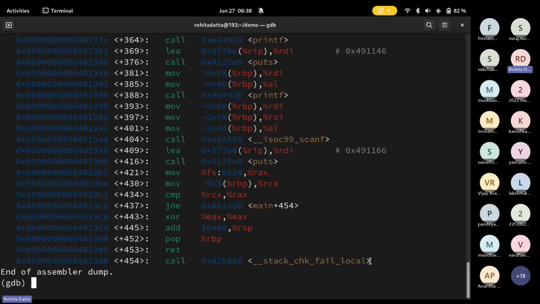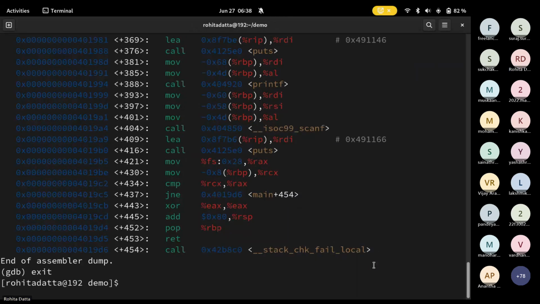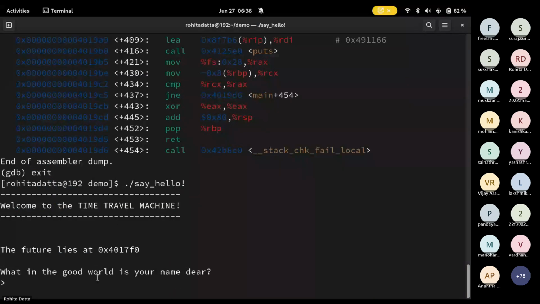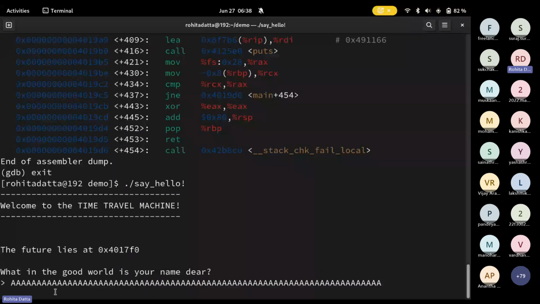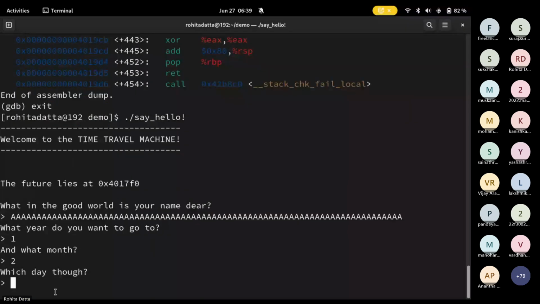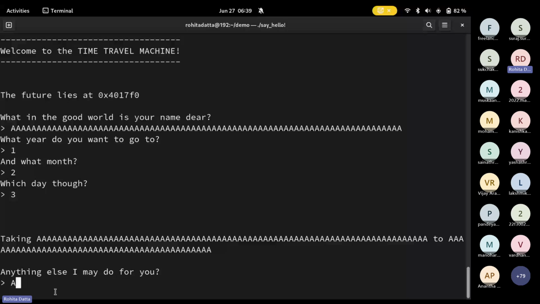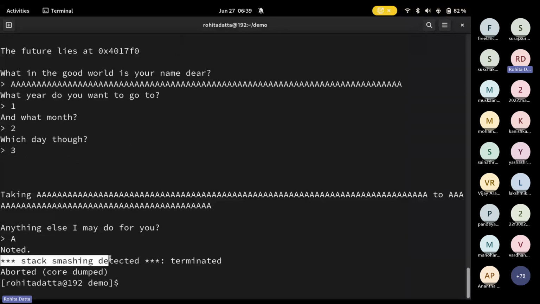So let's just see what happens if I overwrite, if I give it a very long input, and I'm hoping this overrides the canary. It throws the error message stack smashing detected, terminated. Okay, so back to GDB.